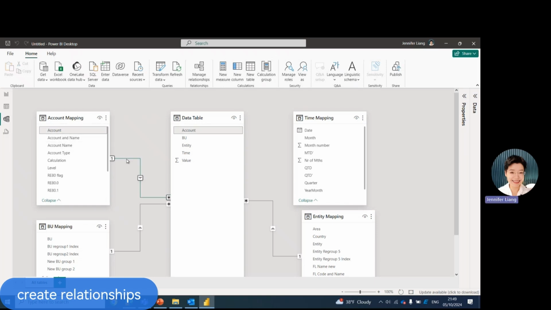The account mapping table is already linked to the main data table by the unique key account code. Similarly, the BU mapping table linked BU to the data table because this unique field has the same header name. Power BI created the relationship automatically for us. The prerequisite for the mapping table to be working is that this field must be unique. Entity mapping, then entity linked with entity.